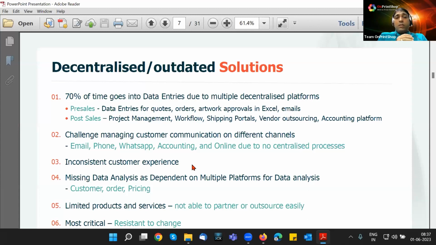Also, they are managing the entire customer communication on different channels, whether the order is coming offline or online. They are managing customer communication on WhatsApp, accounting. And why is this happening? Because of the same challenge, the decentralized process. Overall, this manual process and managing customer communication on different channels leads to an inconsistent customer experience. Because if the same customer comes online and the same customer comes offline, he is getting two different experiences. So he is also facing challenges.